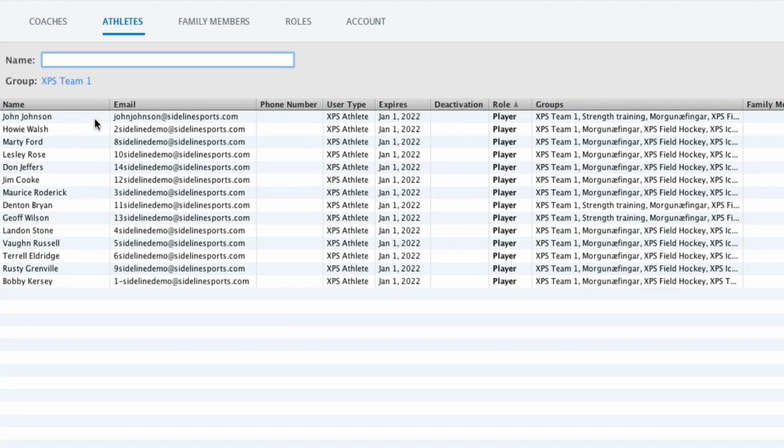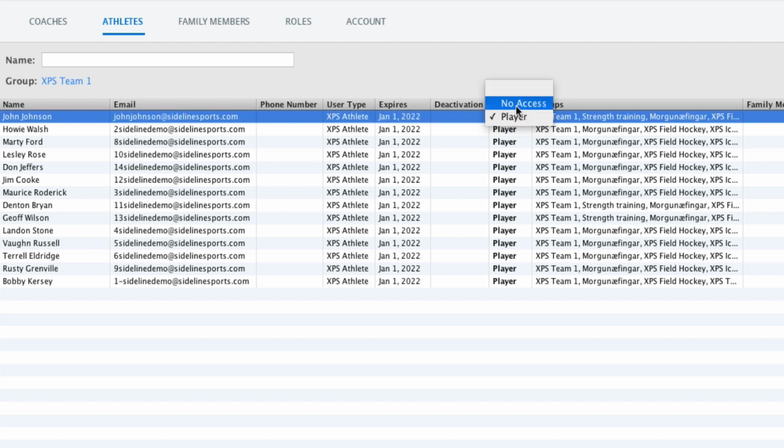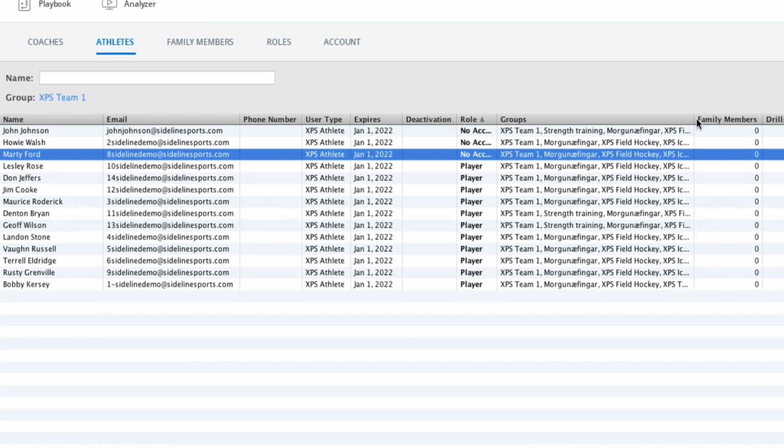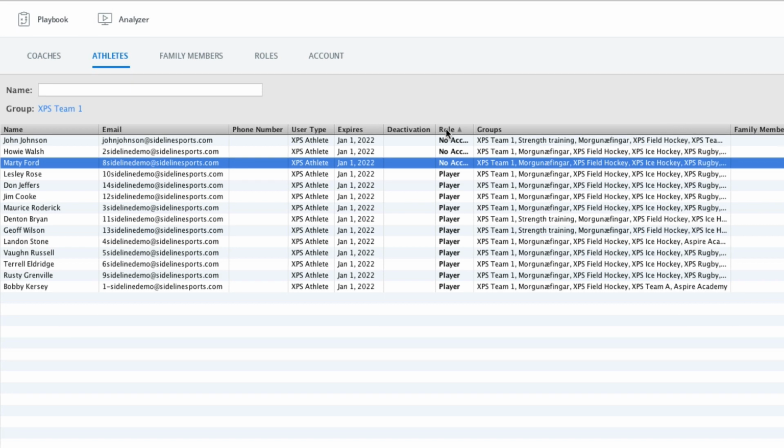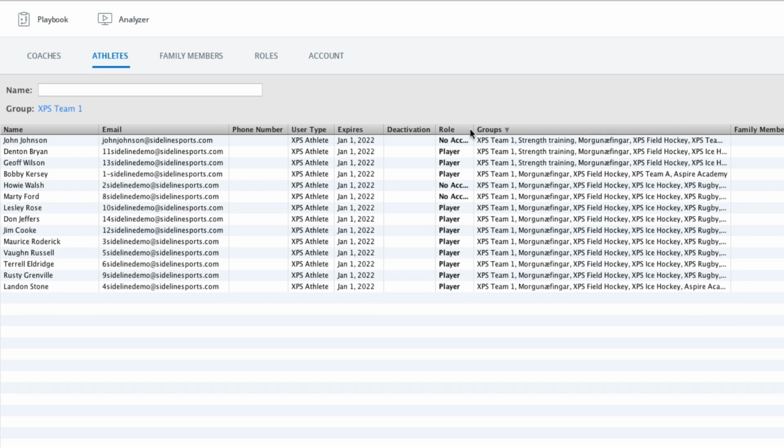Let's take a look at the table itself. I would say one notable column here is role. This is where you can see the roles that you've selected for each user, and you can change it right here. You can also see what groups they are in. And you can click here to sort. You can click on the column's header to sort by the contents.